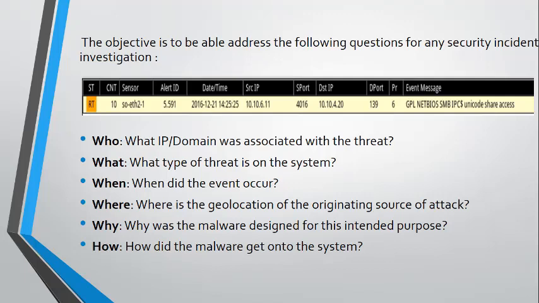Here we have a snapshot of an IPS system log where we can see an alert.